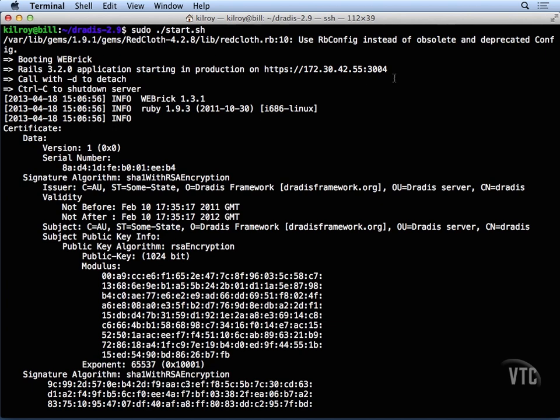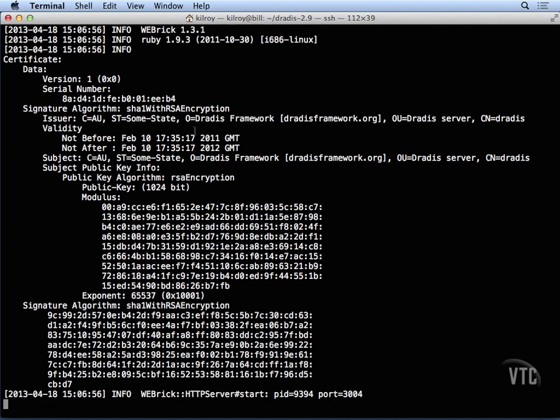And here's the URL where we would access it. So just the IP address, and then the port is 3004. So this is actually all of the certificate information right here that was generated when we started up Dradis. And now all we've got to do is bring up Dradis inside of a web browser, and then we can actually get going with all of the work that we're going to do with installing notes and importing data into Dradis from the various tools that we're going to be using.